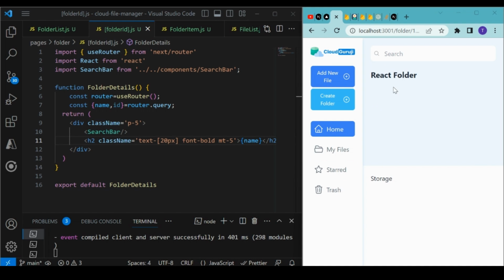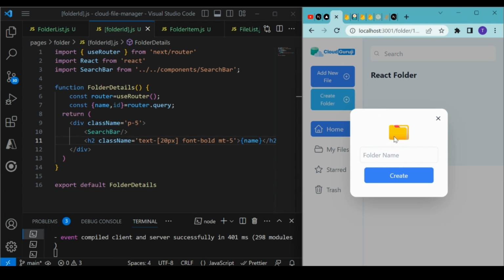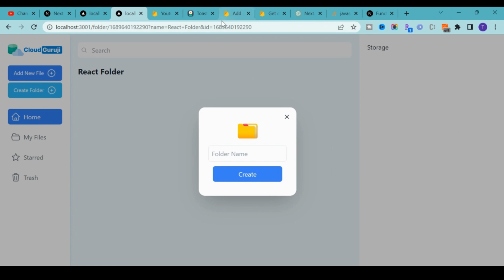So now once we are in the particular folder, we want to create another folder inside this folder. For that, once we click on create folder along with the name of the folder and some id, we have to pass the parent id of this particular folder, which is the id we are getting from this one. This id, or maybe this one, it's similar. This id we have to set to the subfolder which we are creating inside the folder.